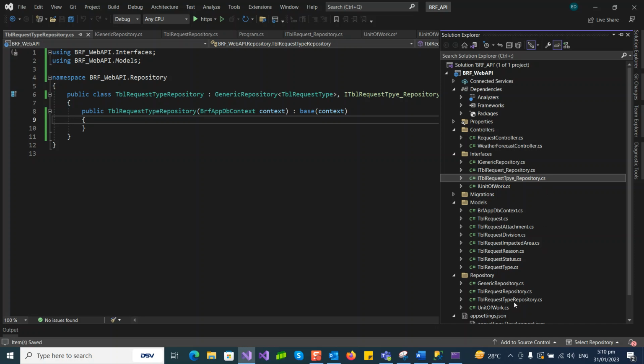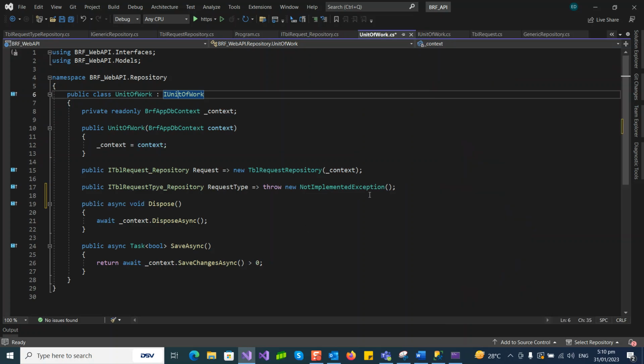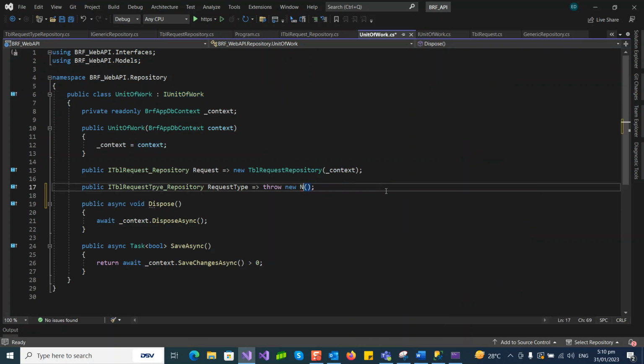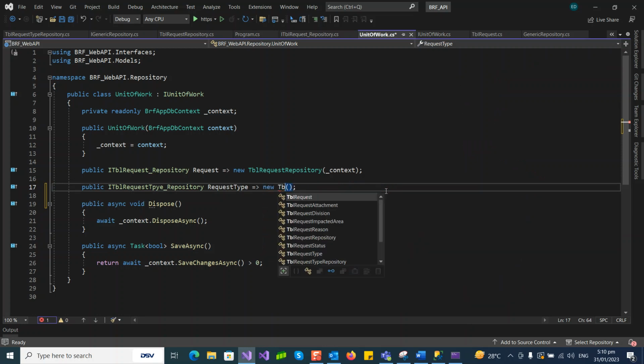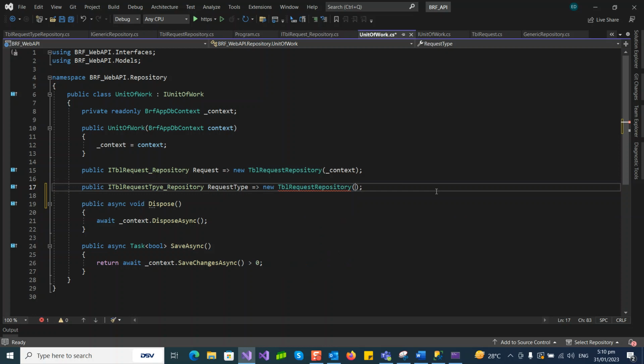Okay, so we go back to this one, TBL repository, I mean, request type. I know the unit of work here is complaining because we have not implemented it here. So now for this one we just implement the request type. The concrete class to be used here is the one that we created, TBL request type repository. And of course, since we have a constructor that will accept the connection string, we add here the variable for that, this connection string.